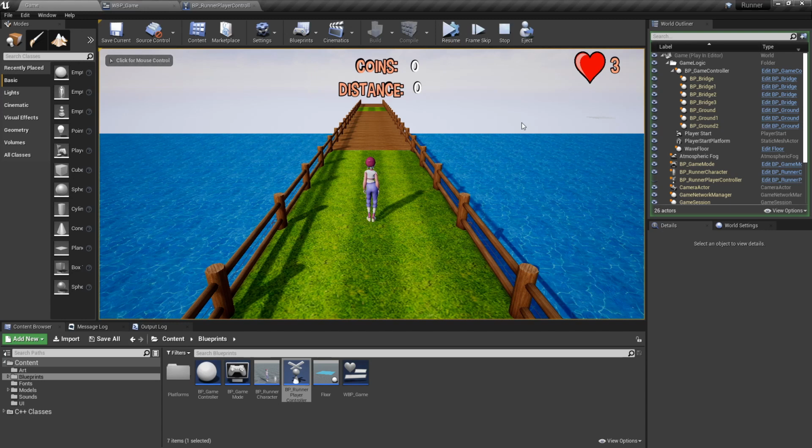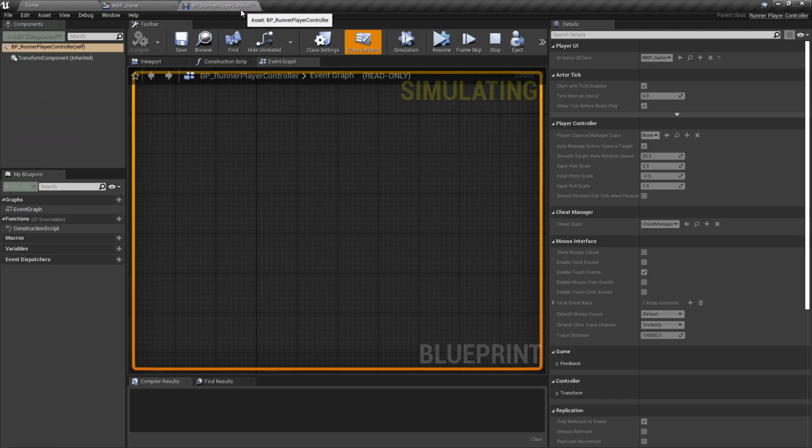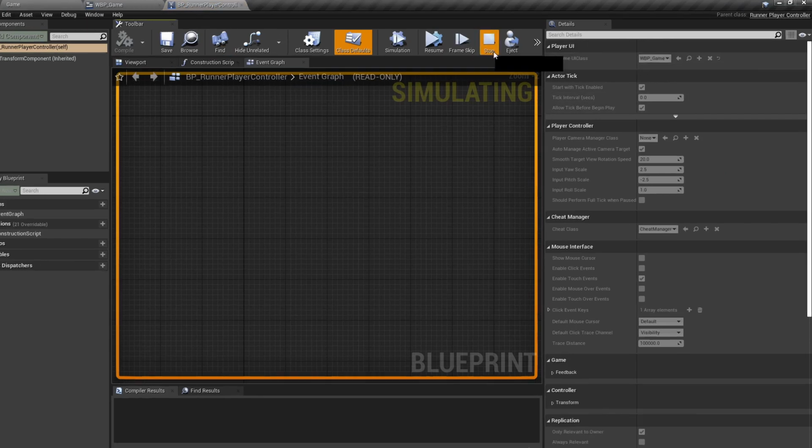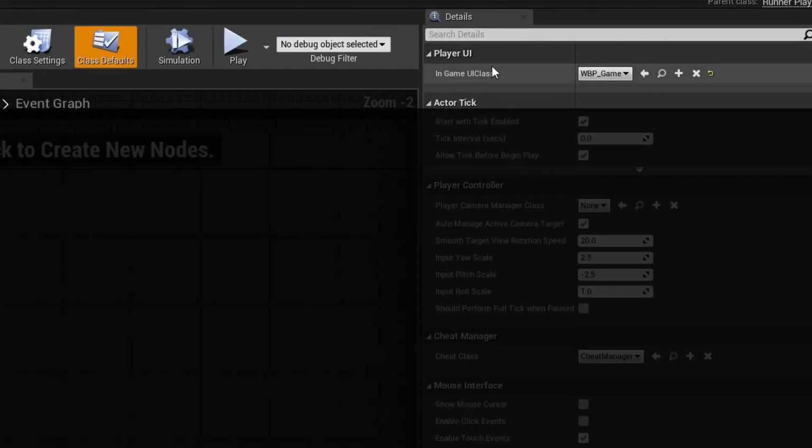The user interface is connected through the runner player controller. That's the best way, in my opinion, to have the user interface, because it's connected to the player, so it makes sense to put it there. If I open the Blueprint runner player controller, you can see that I have an editor field with the in-game UI class. This is the widget blueprint that I'm using for the UI.